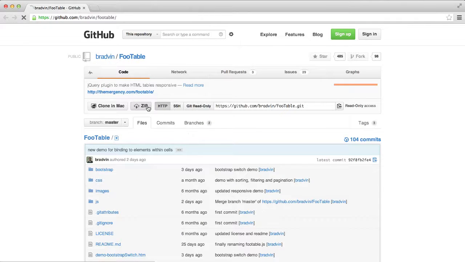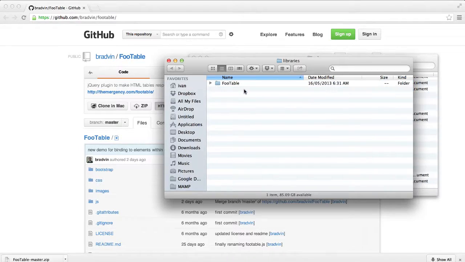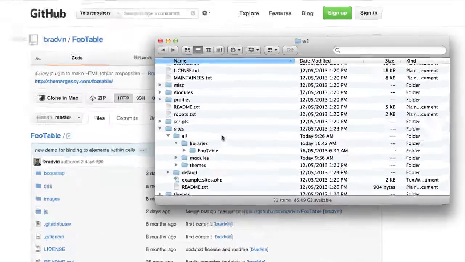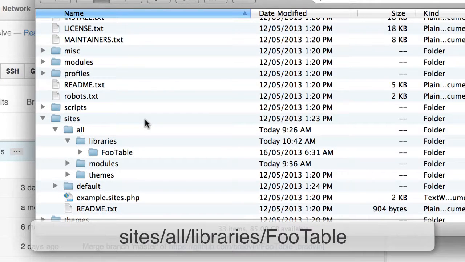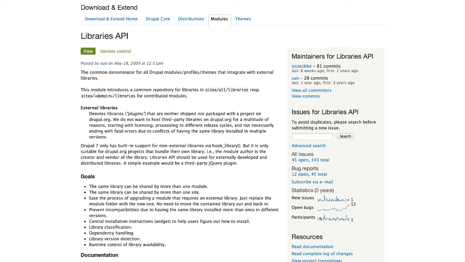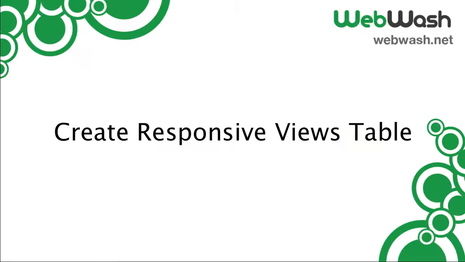First, go to FooTable's GitHub page and download the plugin. Extract the downloaded zip file into the libraries directory and rename the folder to FooTable. Once completed, the path to FooTable should be sites/all/libraries/FooTable. Finally, go download and install the Libraries API module and enable it first, and then FooTable and Views.